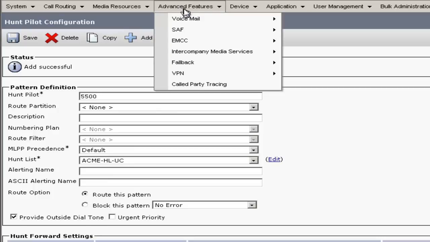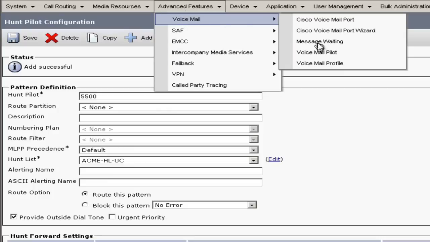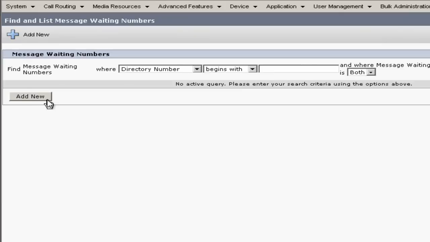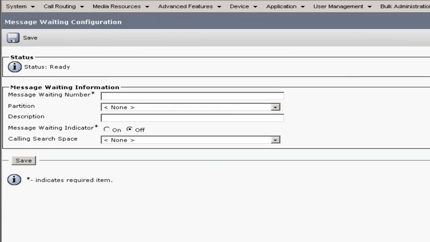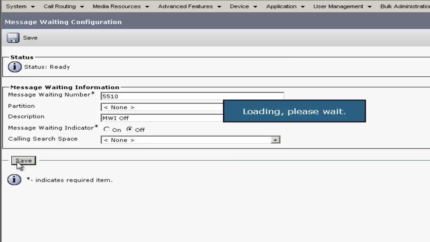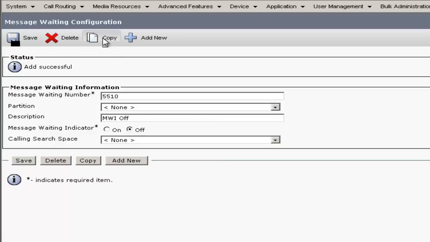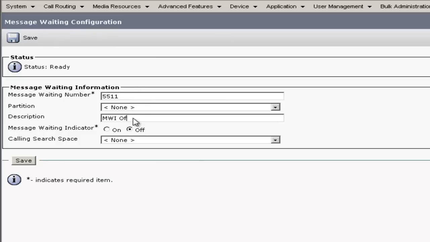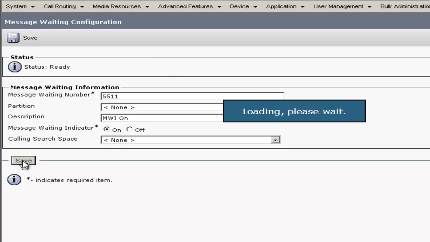Now let's configure our MWI. So we'll go to Advanced Feature, then we'll click Voicemail and then Message Waiting. Go ahead and click Add New. We'll give our first MWI the number 5510. There's no partitions created. Description is MWI off. Go ahead and keep it off selected and click Save. Go ahead and copy that and make the one for our on. That number is going to be 5511. We'll change the description to MWI on and change the radio to on and click Save.